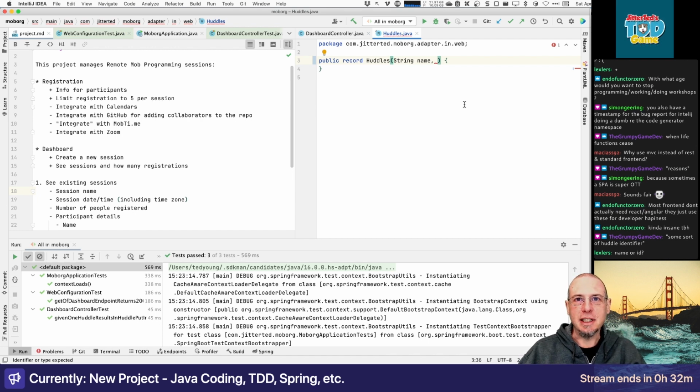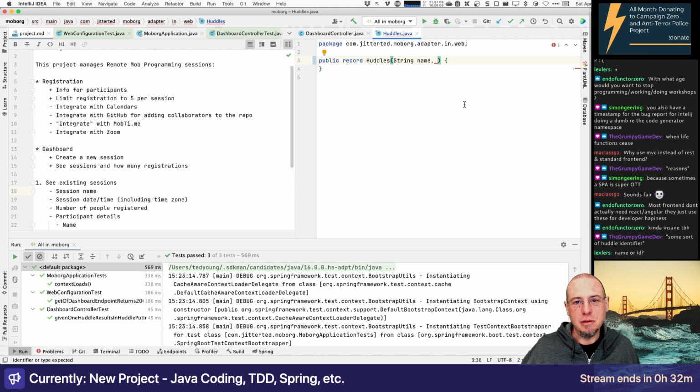I'll add identifiers later. Oh, Endofunctor, most front ends don't actually need React or Angular. They just use these for developer happiness. Yeah, lots of people use those large front ends, and they're not terribly large. I actually think Vue is nicely sized, and React isn't too bad either. I think Angular is kind of large, but we use those when we shouldn't.